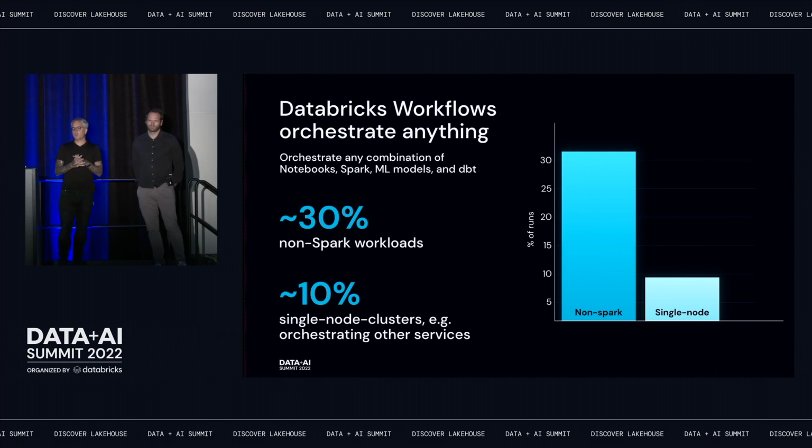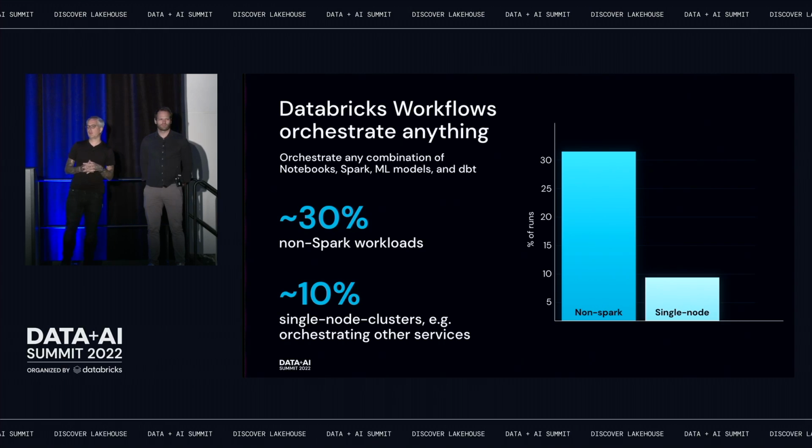So the proof is in the pudding. At least 30% of our workloads are non-Spark, and 10% are single node clusters. And you can choose very small instances. So if you're just running let's say some small Python jobs, and you don't need a lot of compute power, that's quite easy to do as well. And with the possibility to share the cluster over your tasks, so cluster reuse, that means you're not wasting time spinning up additional resources or reinstalling libraries as well.